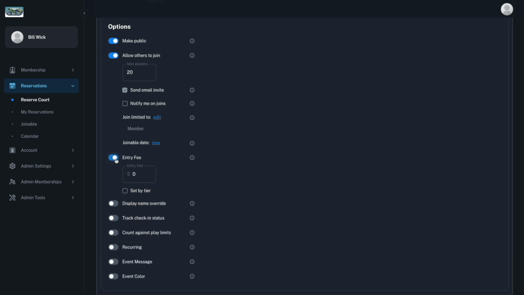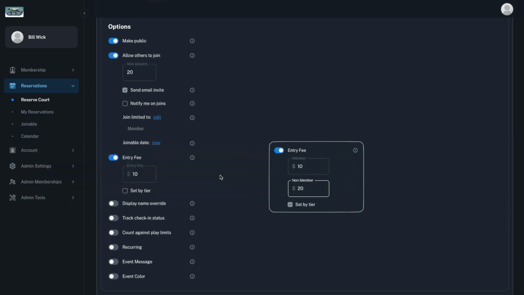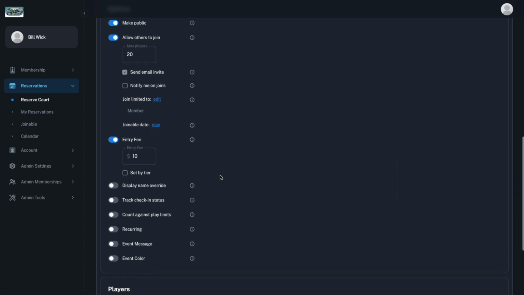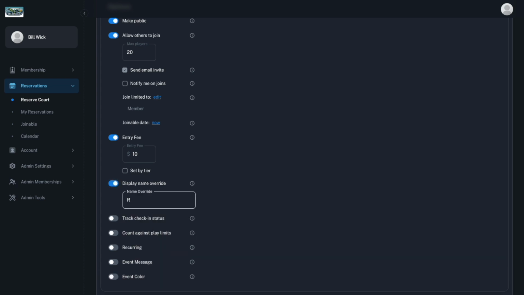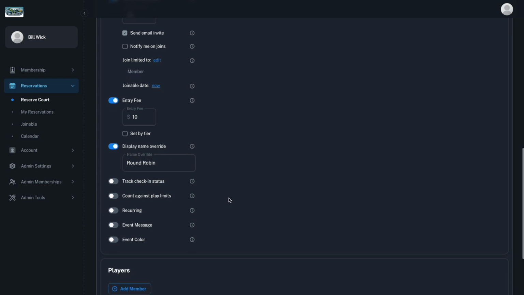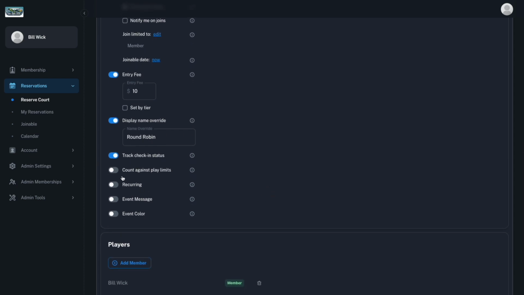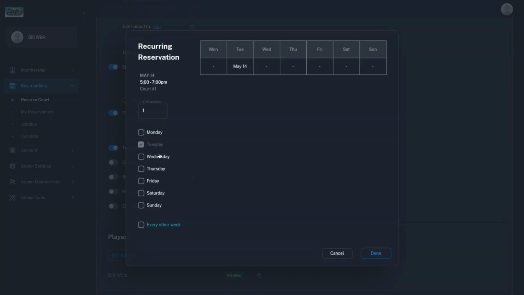If you have payment integration enabled, you can associate an entry fee. We'll say $10. Now, note that we're excluding non-members, but if we weren't, we could set up a different fee for our other tiers. Let's give this a display name override of round robin. And we'll say we want to track the check-in status. So as people arrive, we want to mark people as arrived so we know who we're still waiting on. And if we wanted to count this event against those users' play limits, we could do that, but we won't. So let's set this up for recurring every Tuesday and Thursday for the next 4 weeks, we'll say.